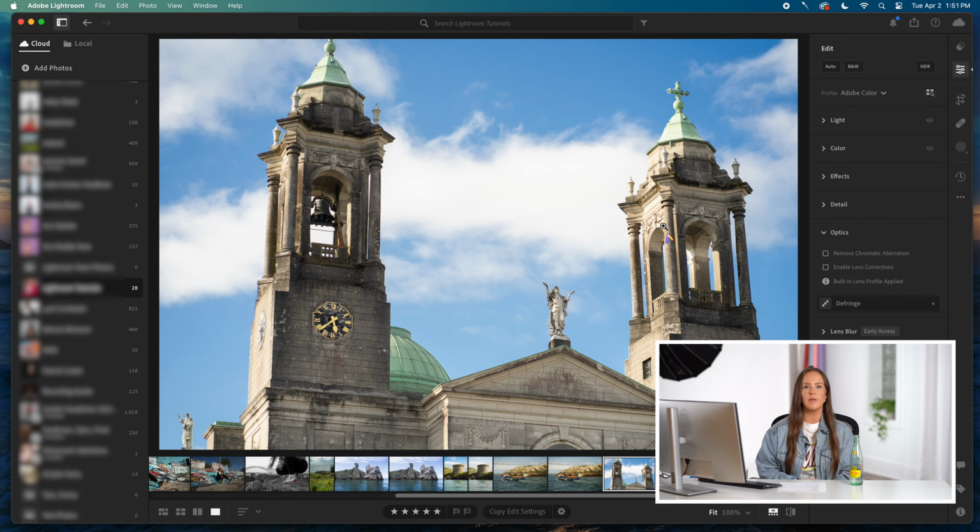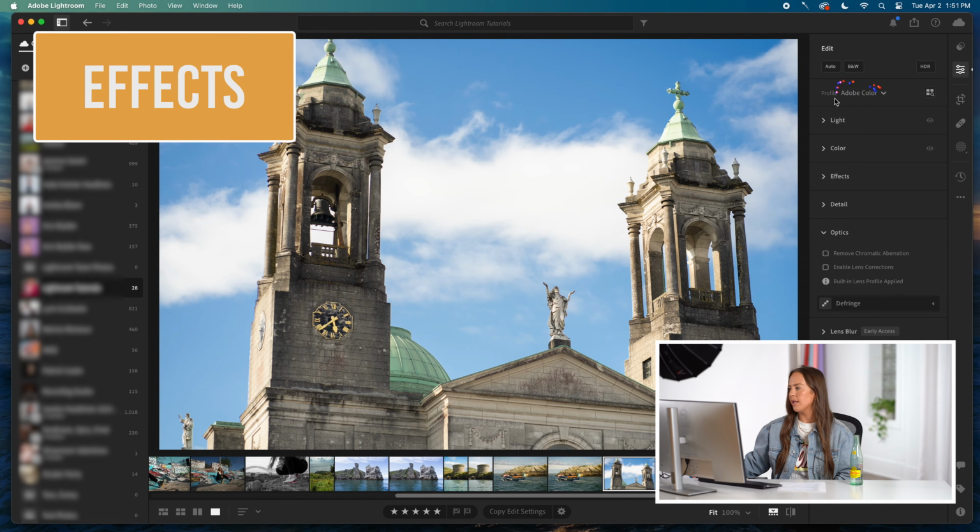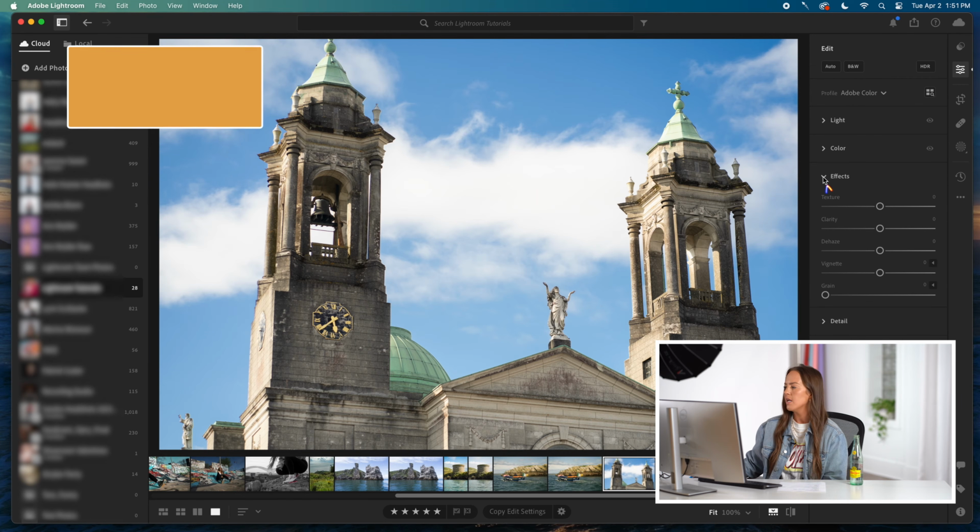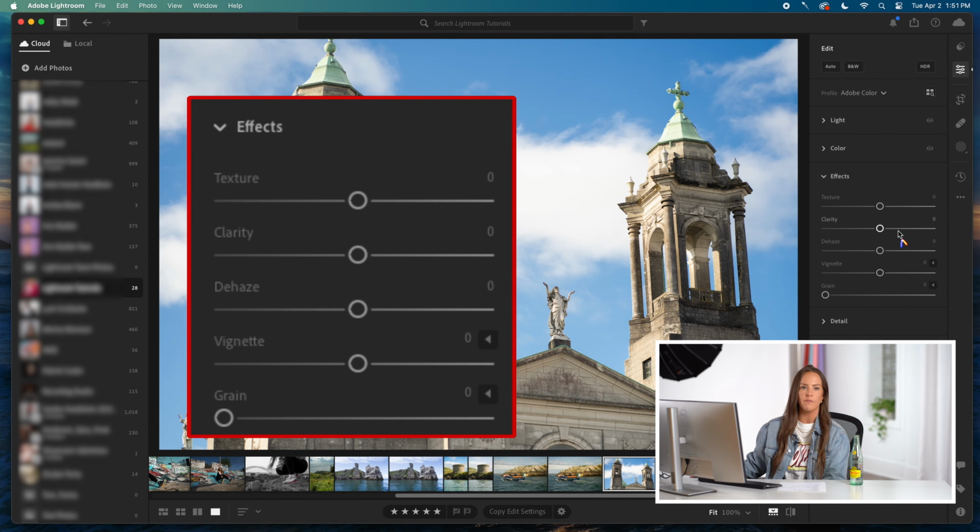The next column in Lightroom is called the effects column. So if you want to go ahead and minimize your color column down, open up your effects column and you're going to see 5 different sliders here. One for texture, one for clarity, one for grain, one for vignette, and one for dehaze.